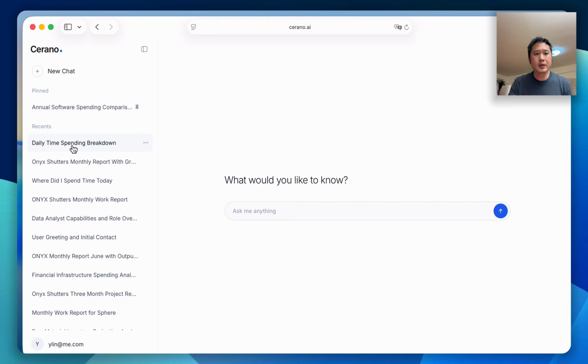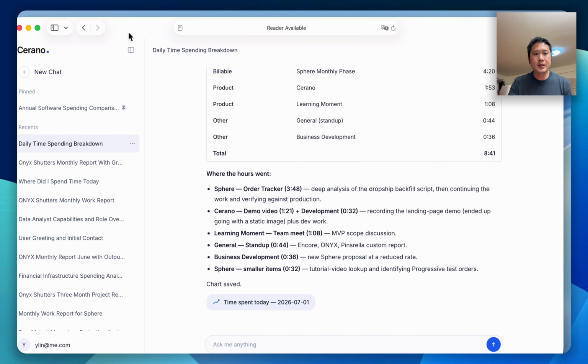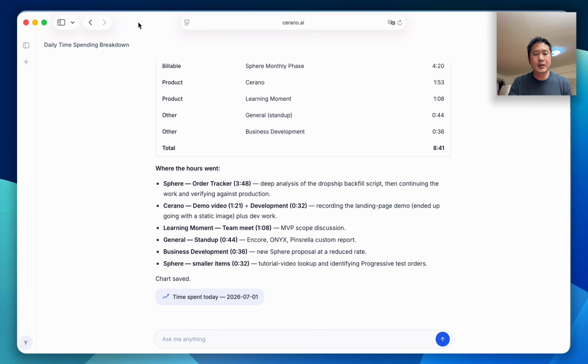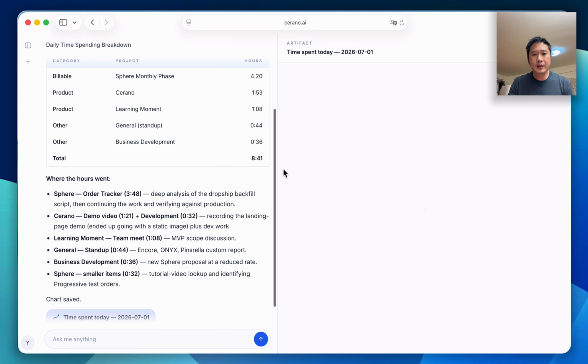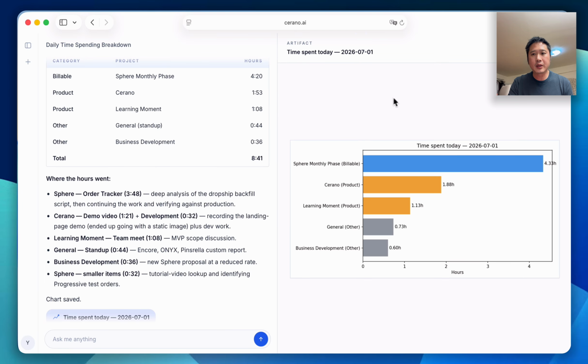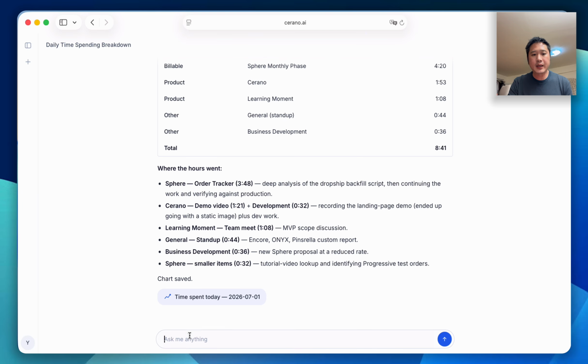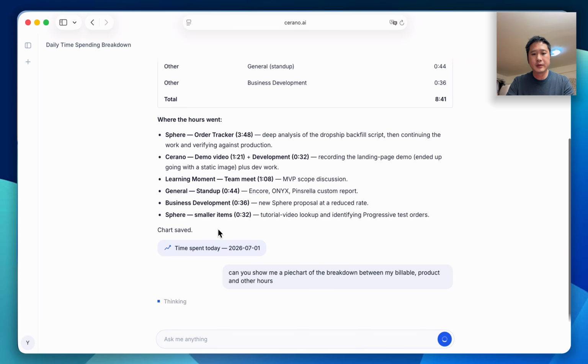let me go back to the result here. You can see that it's breaking it down by the billable, products, and others, and it shows me this corresponding chart. So for example, let's say I want to see a pie chart instead. So can you show me a pie chart of the breakdown between my billable, product, and other hours?